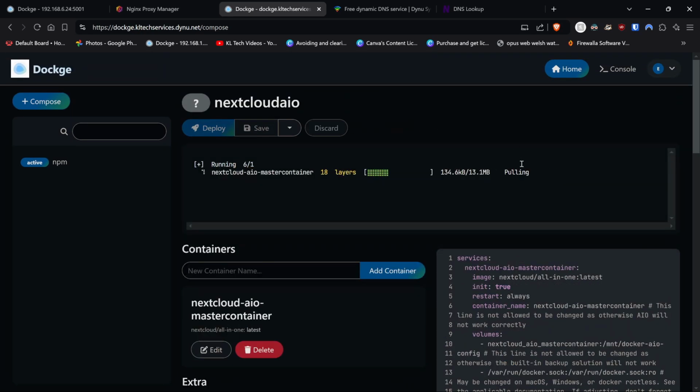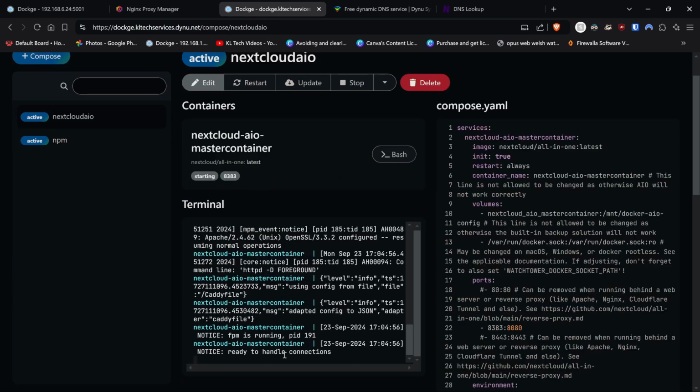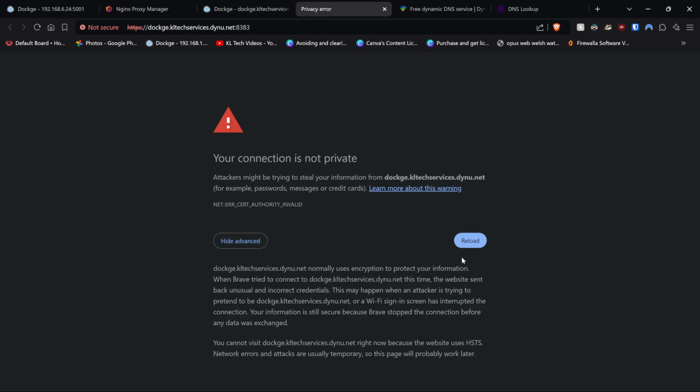This is now going to pull the master container onto the mini mainframe. To enter the setup, all we've got to do is wait for the bottom to say ready to handle connections, which it is. Then you can either open a new tab and go to the IP and port 8383, or in Dockge click 8383 here, and it will open this for us. You might get the connection is not private prompt. If you do, don't worry about it.